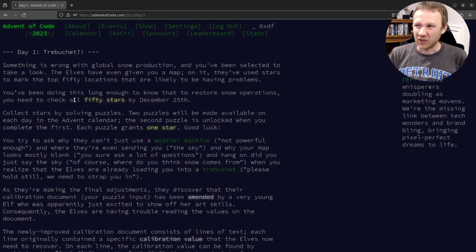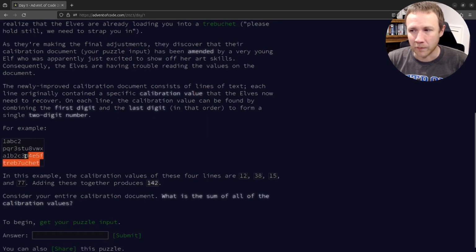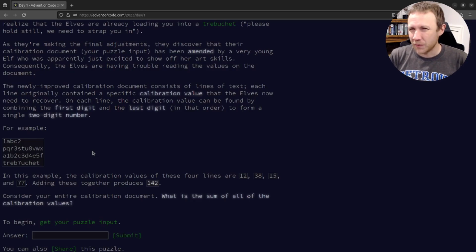There's a lot of intro text here, but most of it is about how we need to collect 50 stars over 25 days, et cetera. We get down to the end, and basically what we're going to have is a bunch of lines of input here. And these lines of input, we need to use them to form a two-digit number. So for each one, we're going to get the first digit and the last digit.